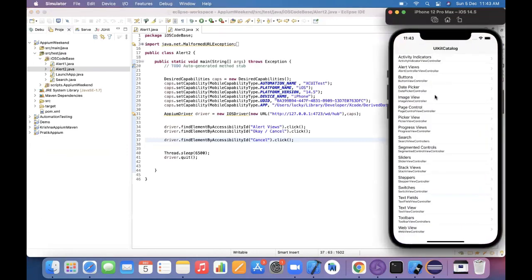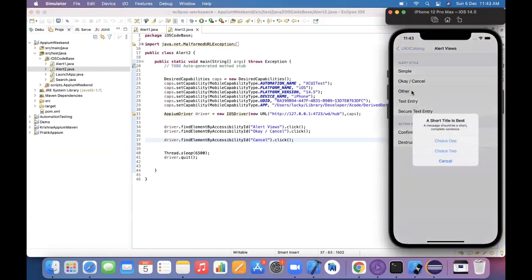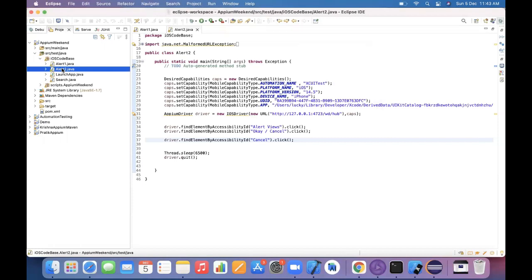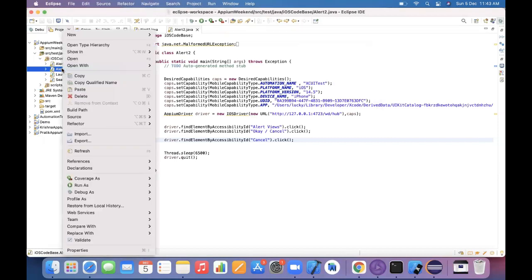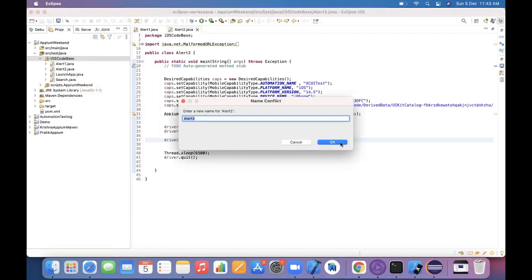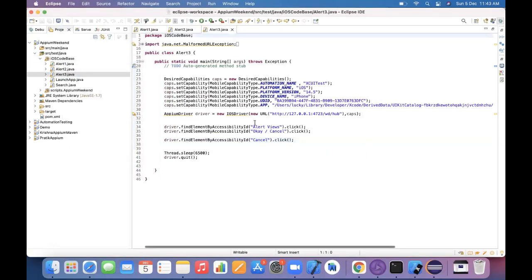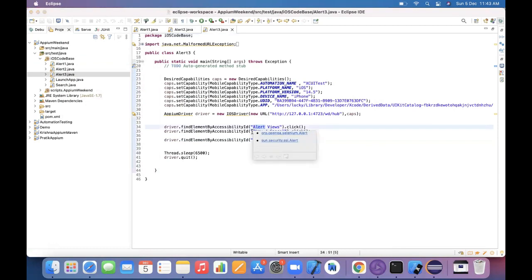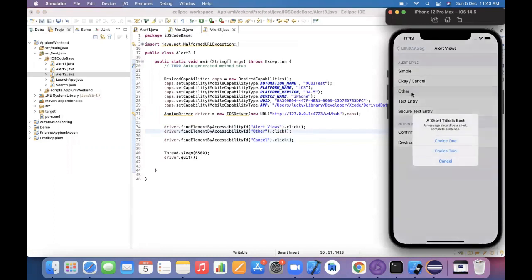And in this UI catalog application, in the alert view, there is an Other option. You can choose choice one, other. Where is this other? You can use choice to other, you can use cancel. You can do this particular thing. I'm just creating multiple programs for easy readability, nothing more than that. So here alert 3 is the program, and here I want to click on Other first. After navigating to this screen, I want to click on Other, and upon Other, I want to click on cancel.